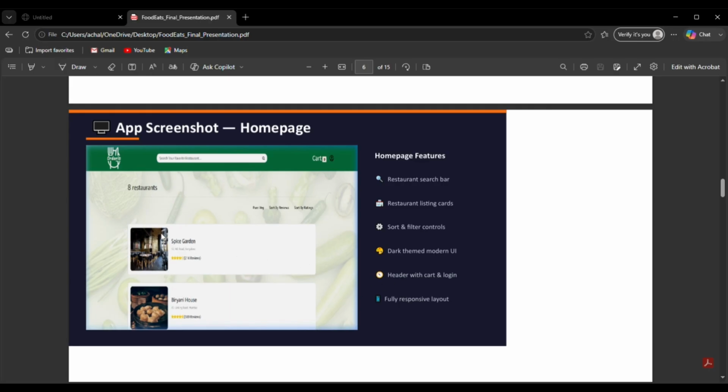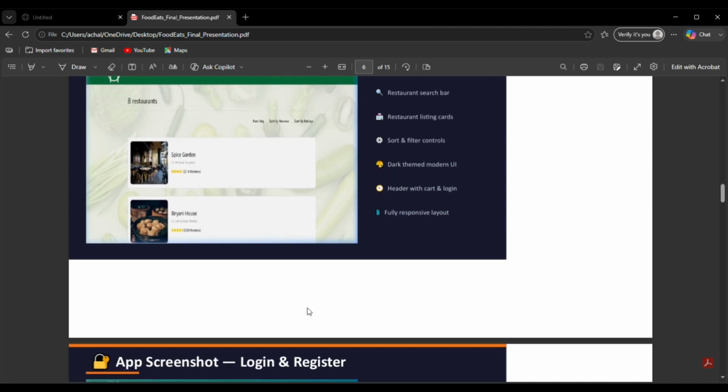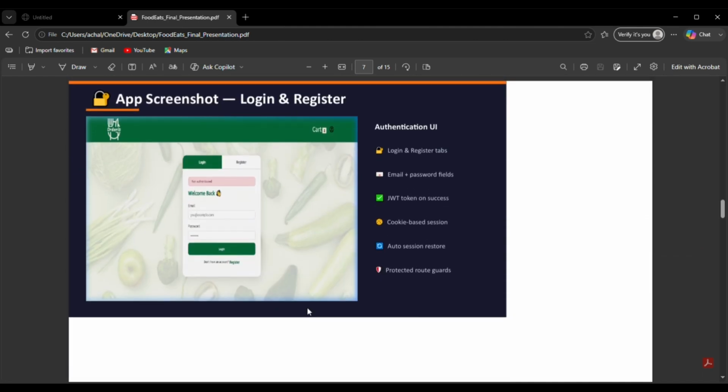So let's move to our slide 7, login and register. This is the login and registration page of the food app. Users can create a new account or log in with an existing account.